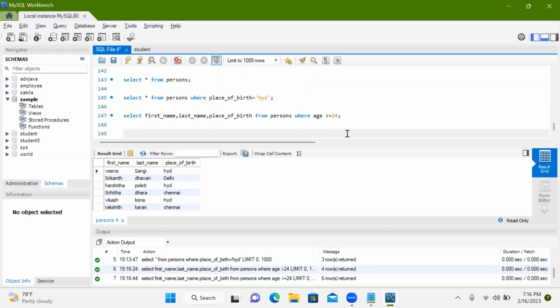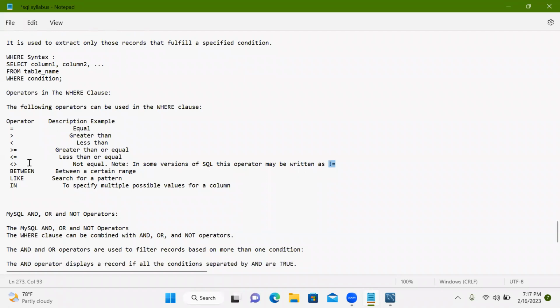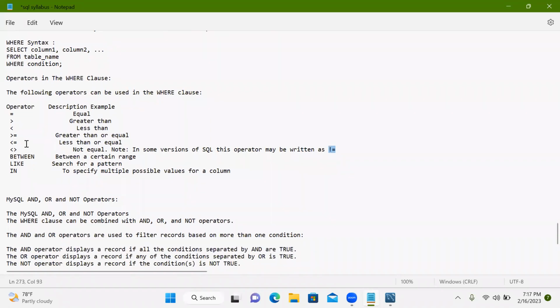Anybody have any doubts? You people are understanding, right? Okay, good. And next is equals to. You already know greater than, less than. So you people can write greater than or equal to, less than or equal to.